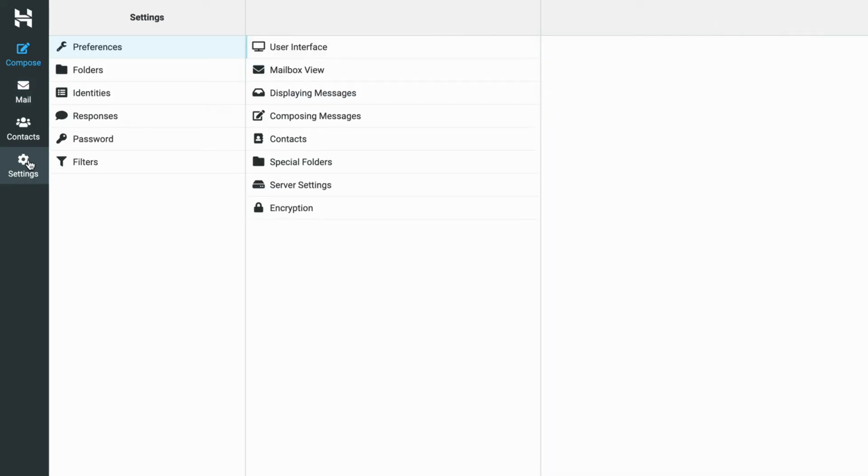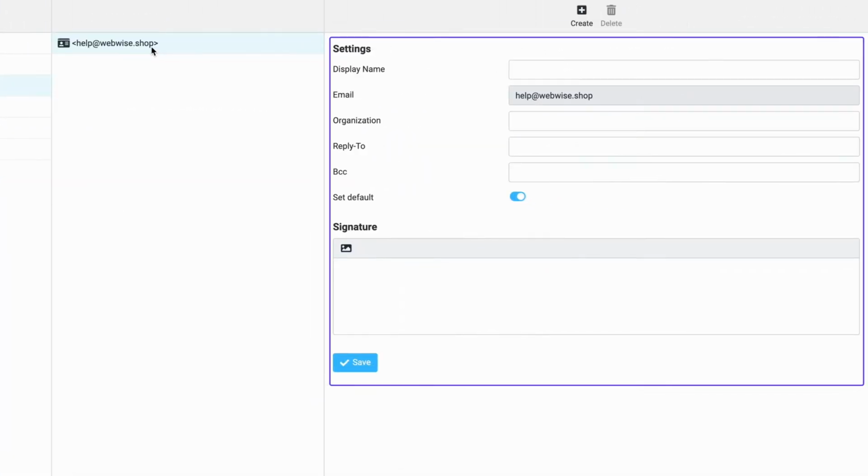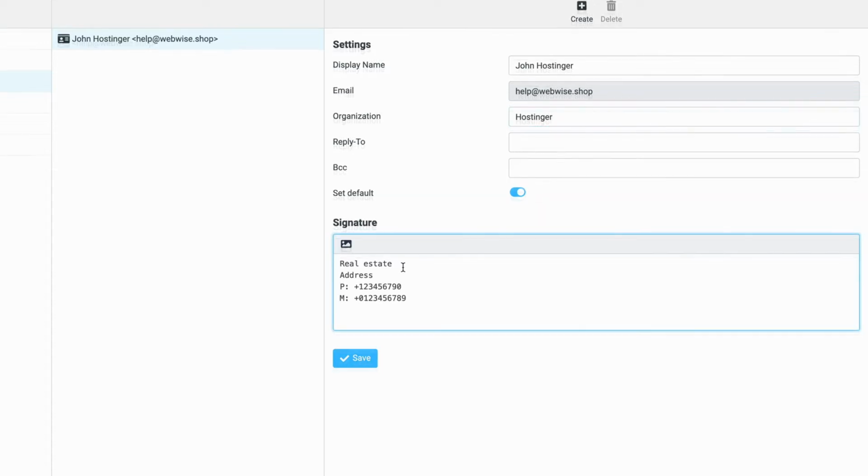So you can create one for yourself by going to settings over here, selecting identities, and choosing the email address. Then add the information that you want to be visible in the signature section. So for example, let's add the name John Hostinger. Then company, address, you can add your phone number, social media contacts, well, just anything that you think is needed.